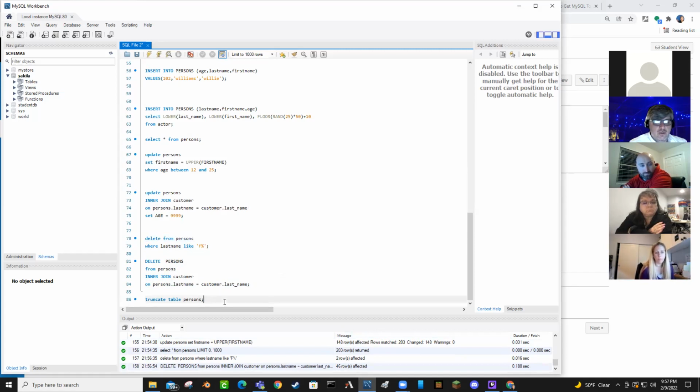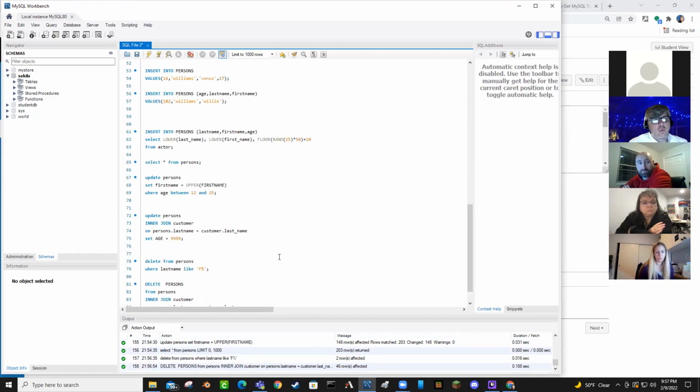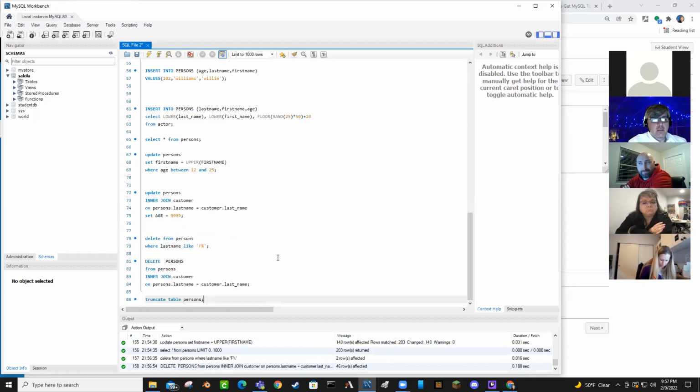Now, I've got this command here called truncate table. So let's talk about this first. When I insert into a table, it adds a new row to that table. It just puts a new row into it. When I delete a row from the table, it deletes a row from the table. When I update a row in the table, what actually happens is it deletes the row and reinserts the row. That's why it's called an upsert. Okay, it deletes the information and redoes the information.